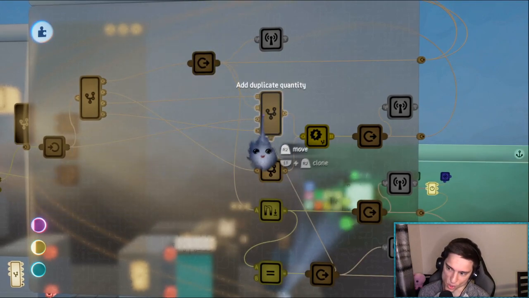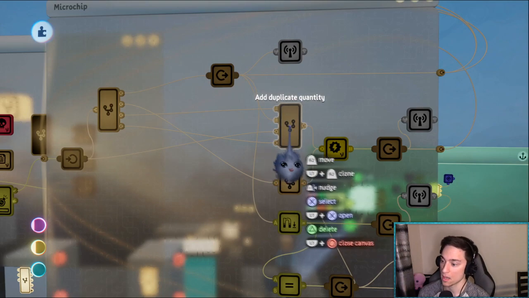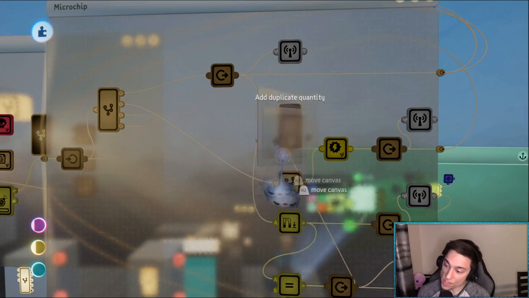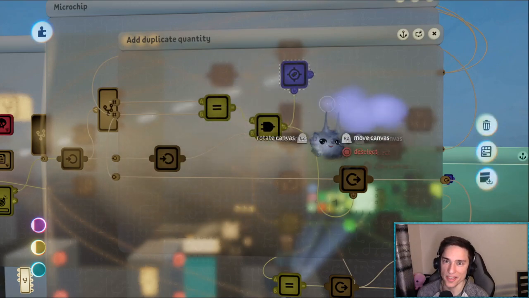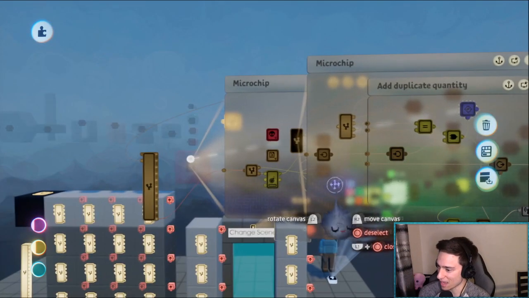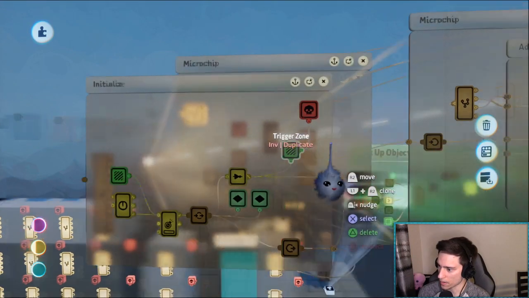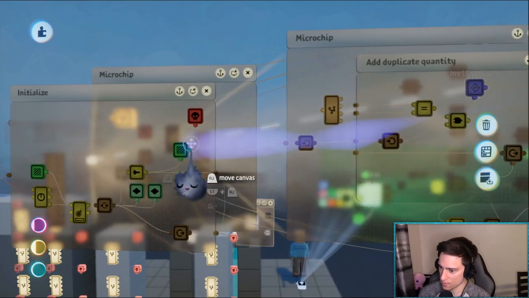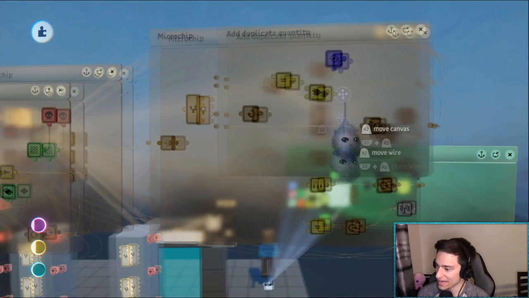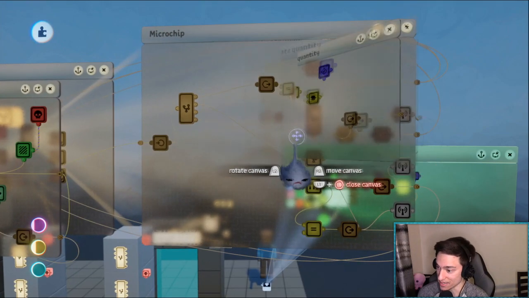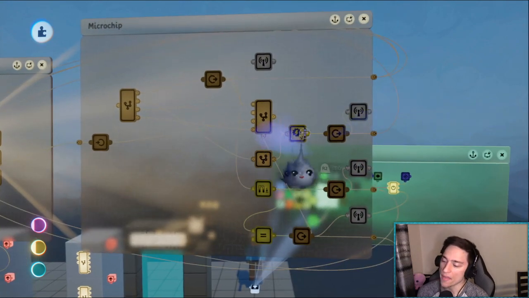And then after initialized, this chip turns on, which adds duplicate quantities. So if you pick up a duplicate, this chip senses that and tells the duplicate to destroy itself. Remember that? It was right here. Inventory duplicate destroys itself, and it adds the duplicate quantity to itself. So it steals all its quantity. That's how that works.